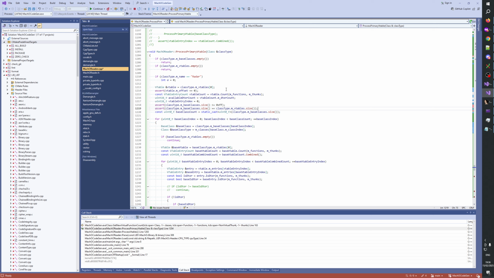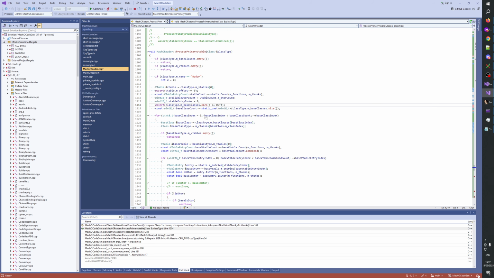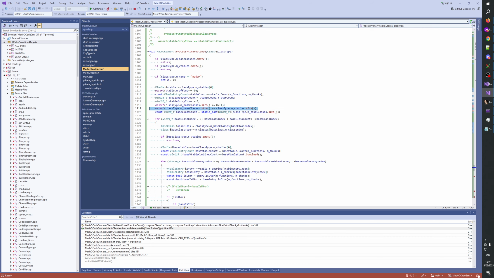No, that's not true. You can have a class with a vtable that creates a. But actually, hold on. No, it's correct here because here at the top we checked that we have base classes and we have vtables. And if that's the case, then we expect that those match, I think. Yeah. So I think this is true always.